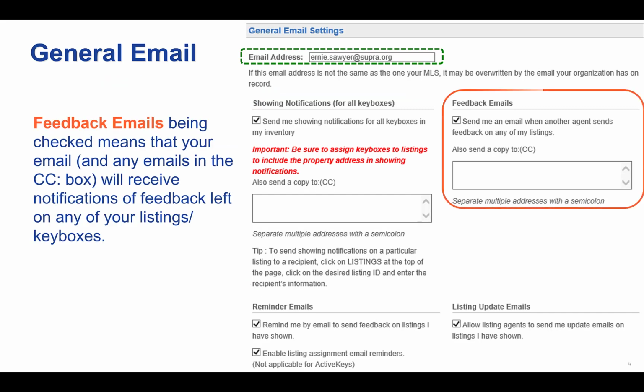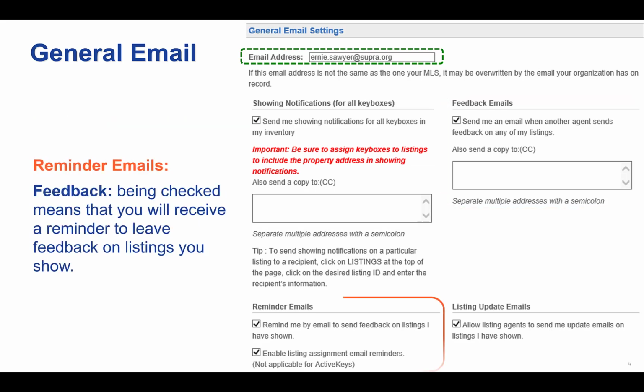Feedback emails. So this sends an email when somebody sends feedback on one of your listings to let you know that they have given you feedback, so you can click on that and view that feedback right away. Under reminder emails, there are two of them. The first is a feedback reminder to remind you to leave feedback on listings that you've shown. So for showing agents, it will give you a reminder with a link you can click on to provide feedback on that listing and submit it. You can just delete the email and continue if you don't wish to.